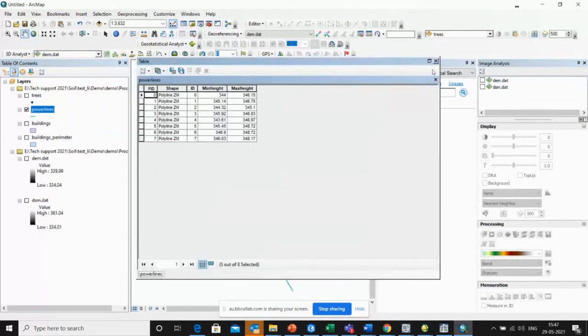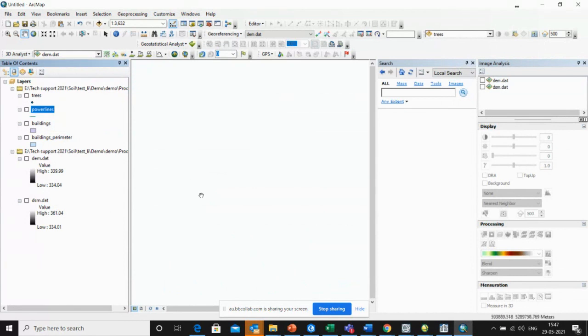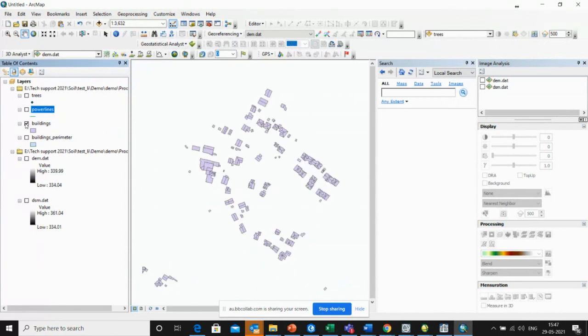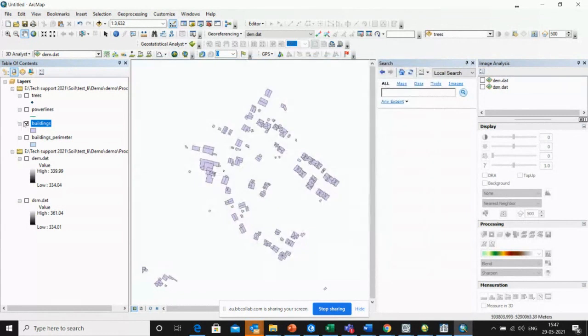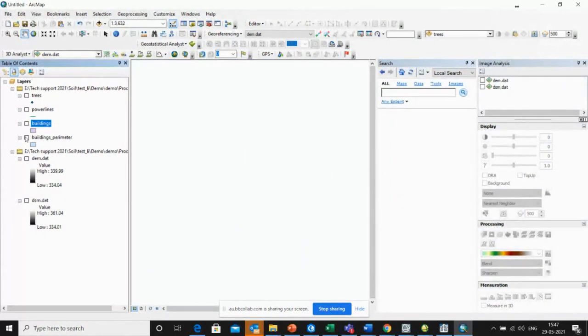If you have road information and power line information, you have very few power lines here, but we'll get that information. You'll also get the building information, such as building height and maximum height. All this information you will get. Now you can see this is the perimeter, that is, the building area perimeter.